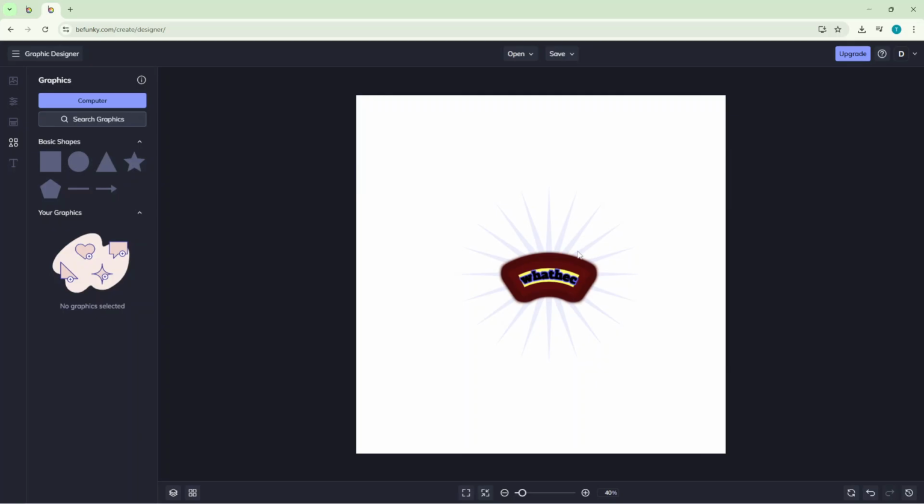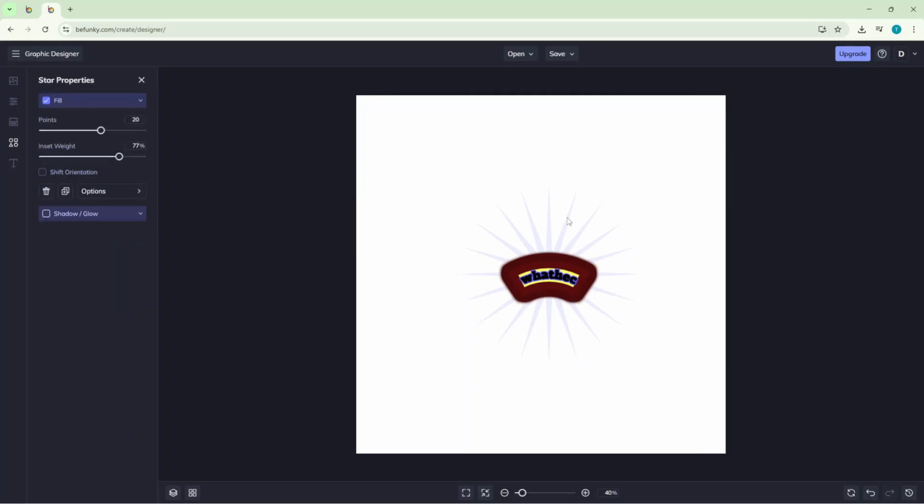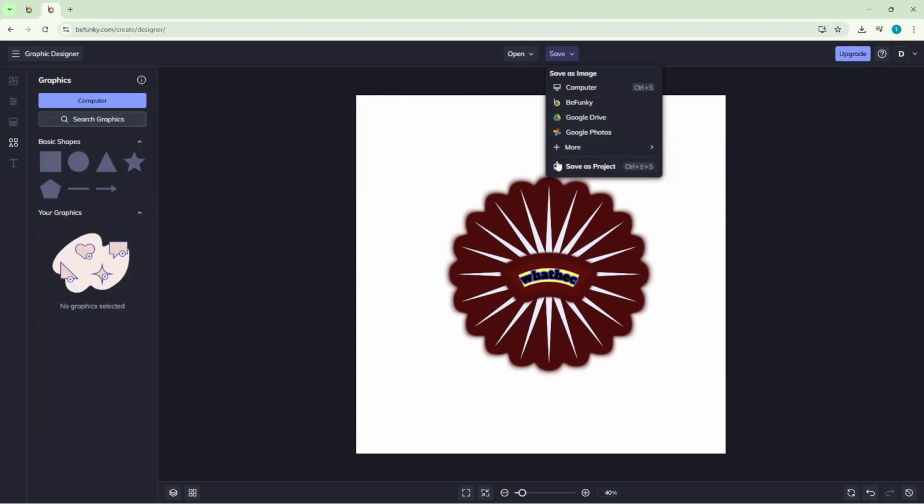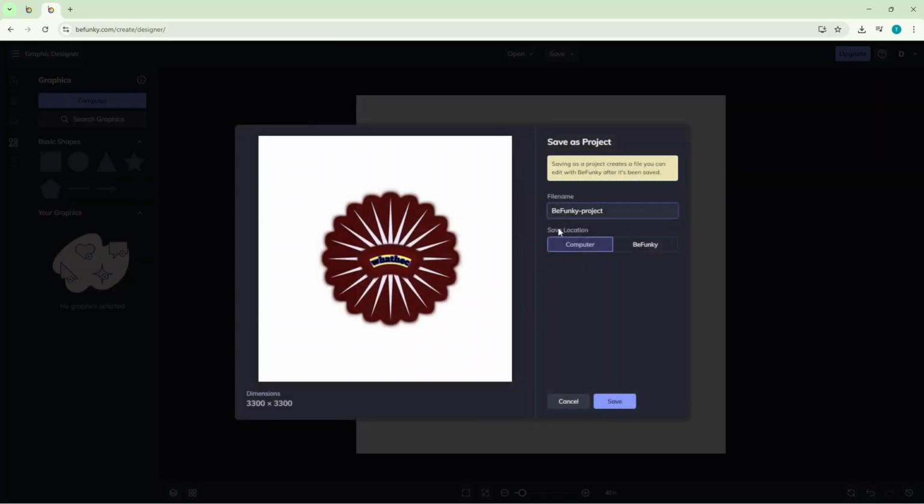When you're happy with how it looks, it's time to export. Click Save in the top right. Choose Computer as the destination. For file format, select PNG. PNG is ideal for logos because it preserves sharp edges and color quality, making the design look crisp across different platforms. Finally, click Save. Your logo will download to your computer ready to use on your channel, social profiles, or thumbnails.